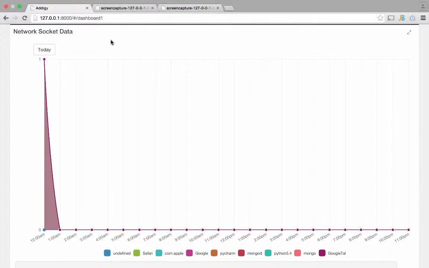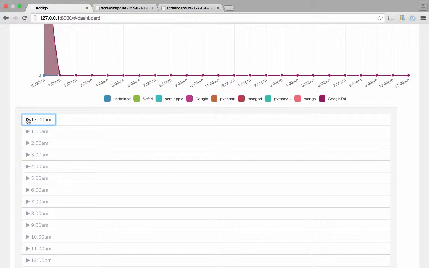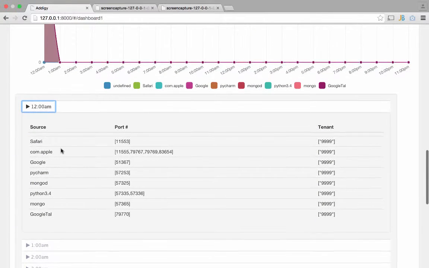The display at the bottom is a display showing the network socket data usage. The IT administrator can use the table to see more detailed information, such as the source, the port numbers being used by that source, and any tenants using the source.